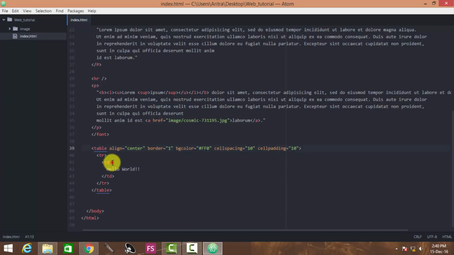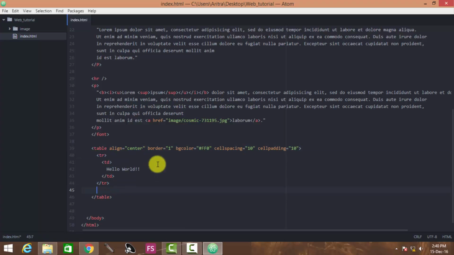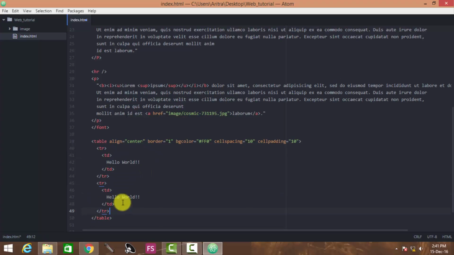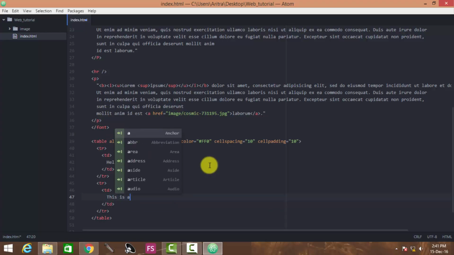If I now make a 2:1 table, that means there will be 2 rows and a single column. Then all we have to do is create another row inside this table.